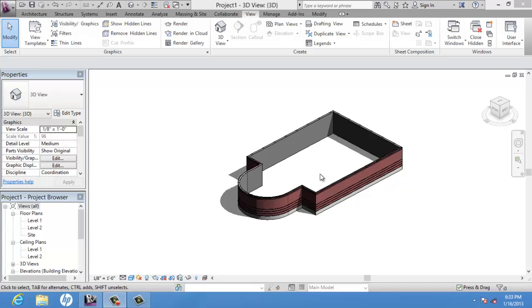Go back to the floor plan view. But how will you go back to the floor plan view? This brings us to quite an important topic in Revit, the project browser. Revit is the frontrunner of BIM.